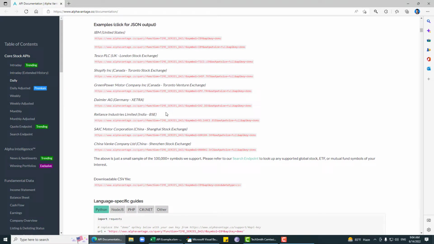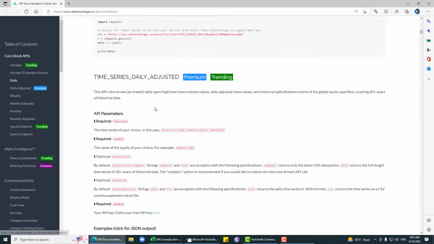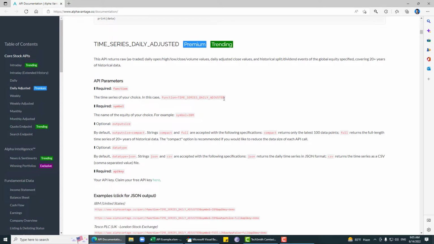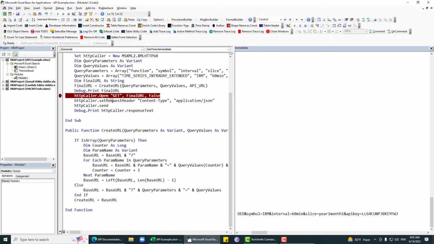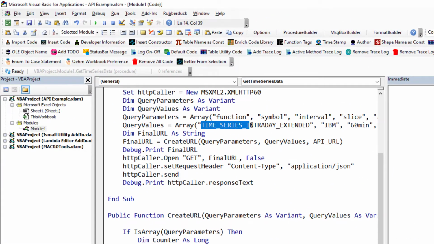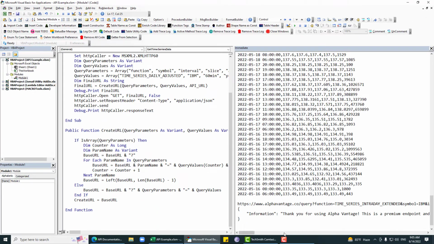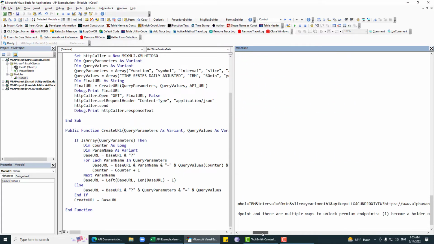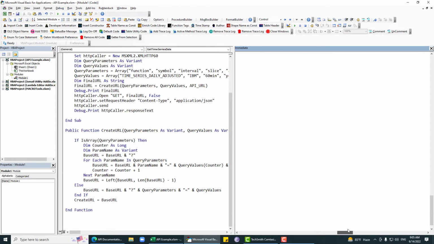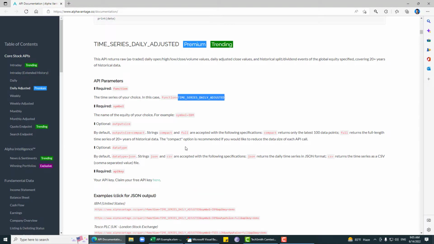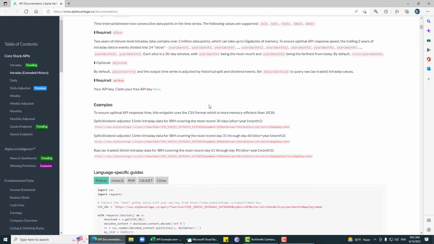Let's say instead of this, let's see TIME_SERIES_DAILY_ADJUSTED, so I can just change the function to TIME_SERIES_DAILY_ADJUSTED. Let's see, this is a premium endpoint. Okay, so this is for premium, so it will not be available for free. That's also a good example. So let's see.